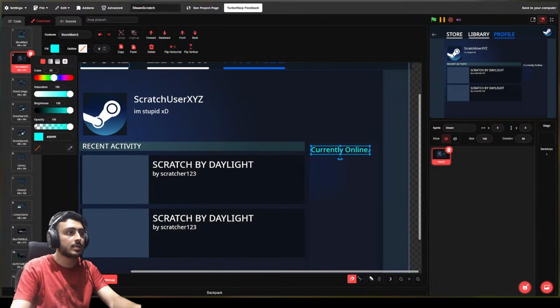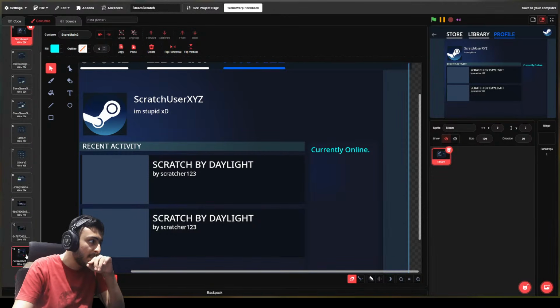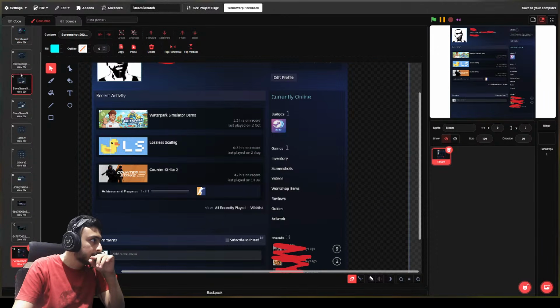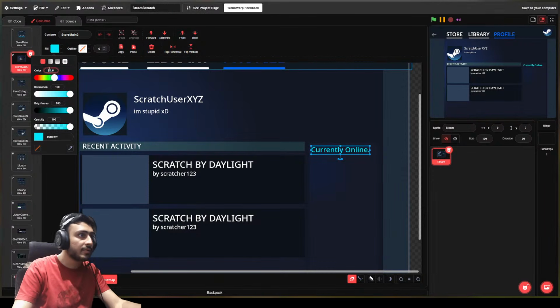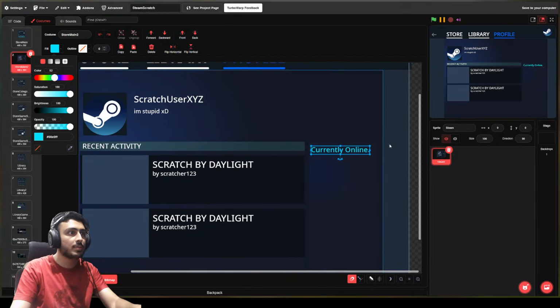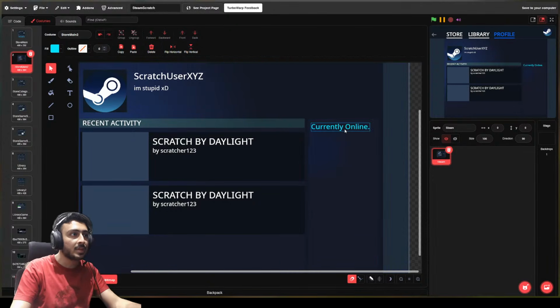Currently online, and it should be in the cyan. How do we pronounce it? This color, how do we pronounce it? I'm not sure. Is this the color? Yeah, it is the color, but it's a bit bluish, more bluish than this. So we'll go a bit right. 52 I think would be good. Yeah, this looks good, I think. Currently online.